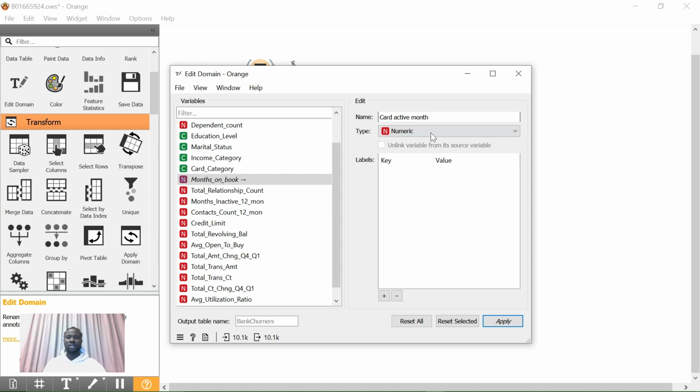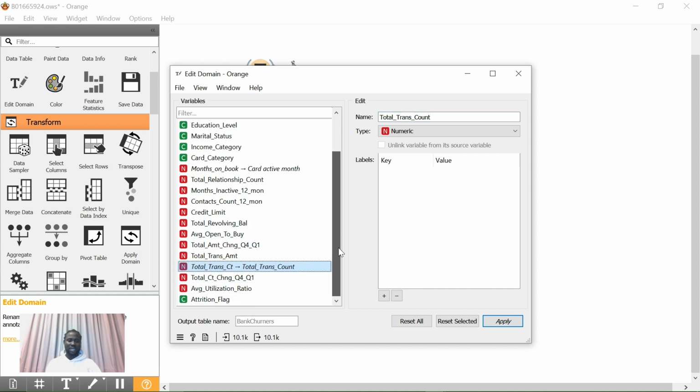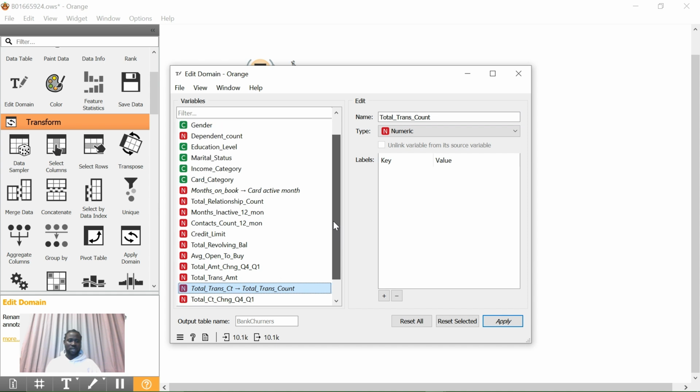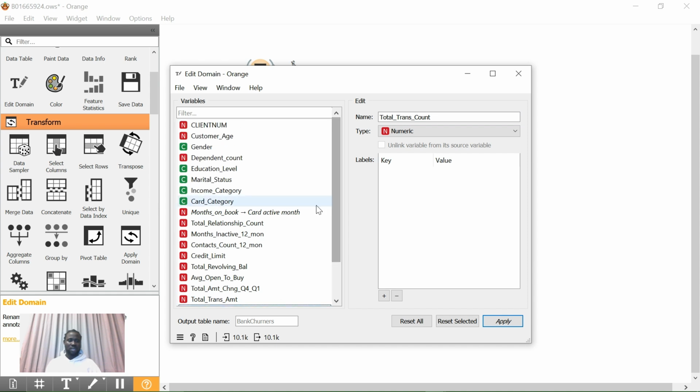Card active month. Okay, then you just leave it there. So you have total transaction count. The CT here is also not clear, so you can just make it count. So that when someone takes your data, the person will have maximum understanding about the columns that you have in your data. Okay, so I think these are the two confusing parts in our data.